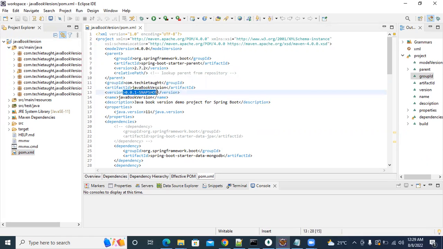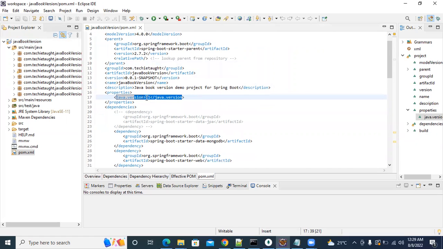And this is the version. When it creates any jar, this is the version it will create. And you can add anything here, but I have just given a description about this application. The other thing is you have to mention what Java version you are using to create this application. I'm using OpenJDK 11, so I'm using 11 here.